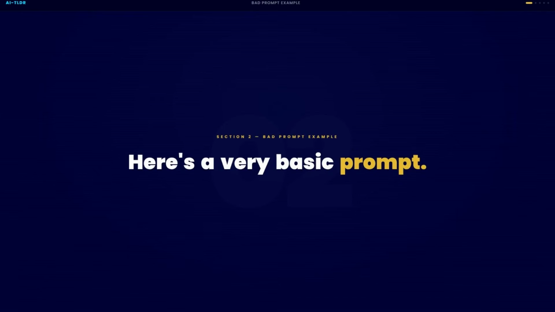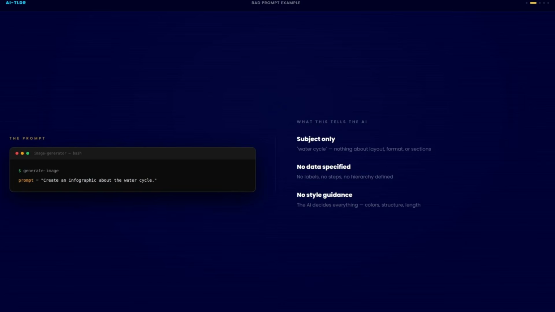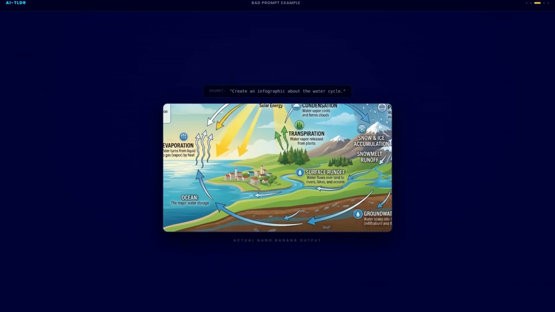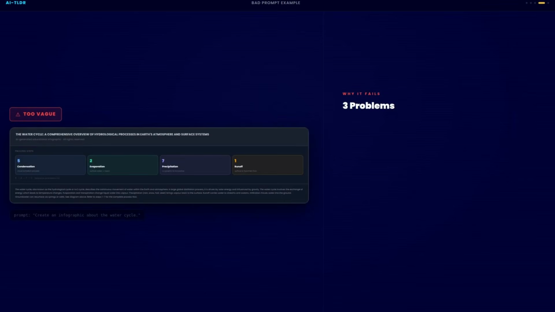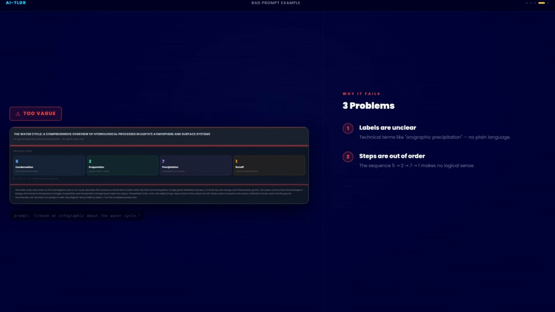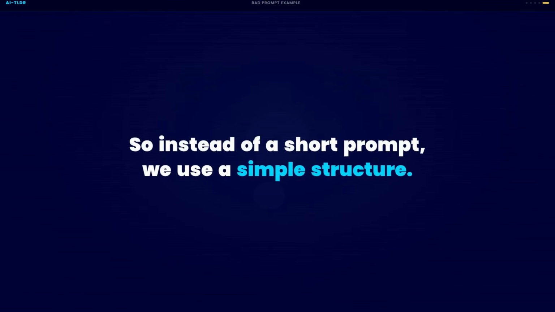Section 2, bad prompt example. Here's a very basic prompt. Create an infographic about the water cycle. The AI will generate something. And sometimes it looks okay. But often the result has problems. Maybe the labels are unclear. Maybe the steps are out of order. Or maybe there's simply too much text. So instead of writing a very short prompt, we use a simple structured prompt format.